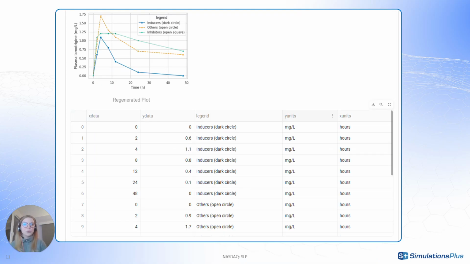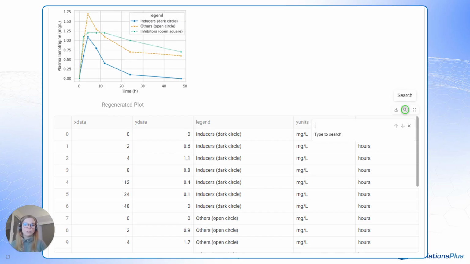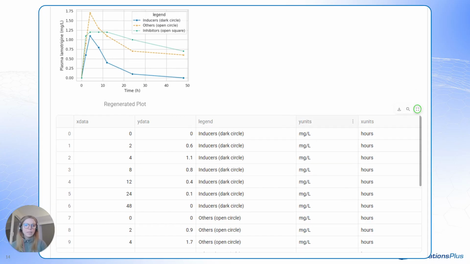If you hover over the table, a box will appear on the top right corner of the table. You will have the options to download the table as a CSV file, search within the table, and put the table into full screen mode.